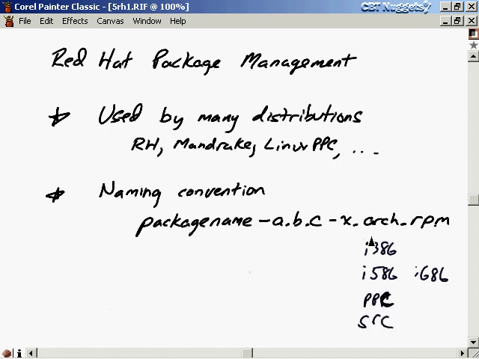Sometimes you'll see SRC in that field to represent that this is source code inside of here, and you're going to have to compile it. So it's not a pre-compiled package for some particular architecture, it's source code that you're going to have to compile yourself.